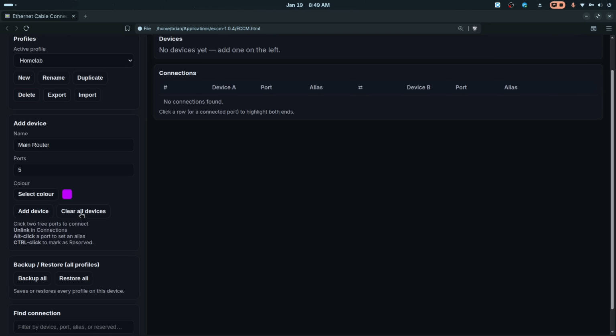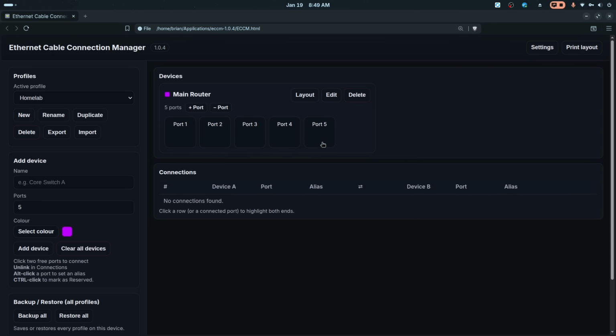And then you can add the device, or you can clear all devices. So I'm just going to say add device. And there you can see now I've got a device. Now on each of these ports, you can also come in and click, or you can right click. So you can give this an alias. So it's port 1, but I'm going to call this WAN. And I'm going to tell it that it's 1 gigabit per second, and it's on all VLANs, so nothing to put there as far as the VLANs. I'm going to hit save.